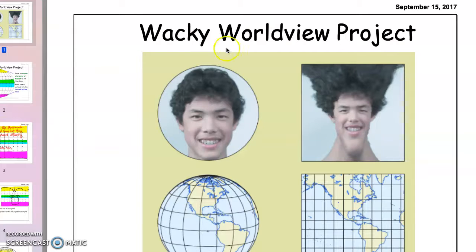So the Wacky Worldview project is a great way to show how that happens with things other than maps. So for example, this picture here, if we take North and South America on a globe, on a map, you can see they get stretched out. And if we did the same thing with a photograph, it would take this guy here and turn him into something like this. And it's because it's getting distorted and stretched out near the poles.